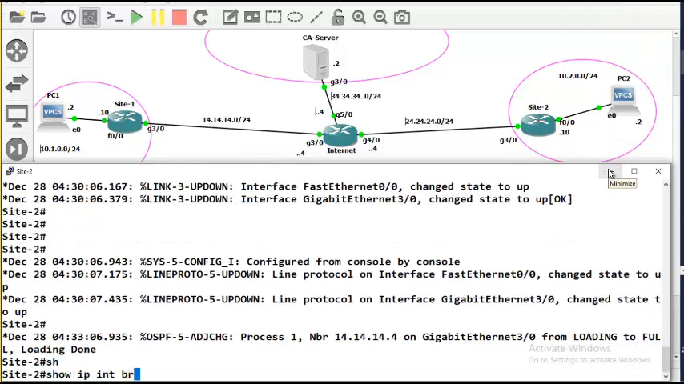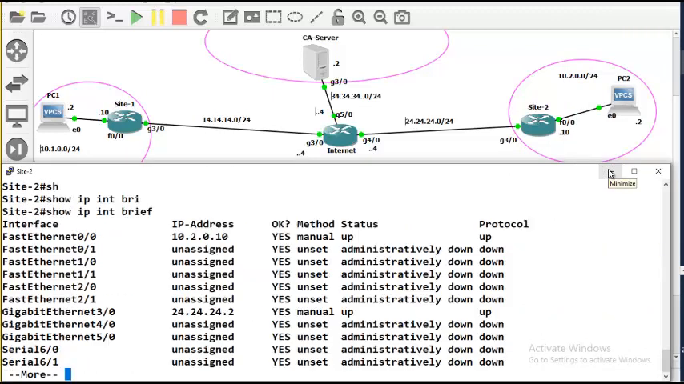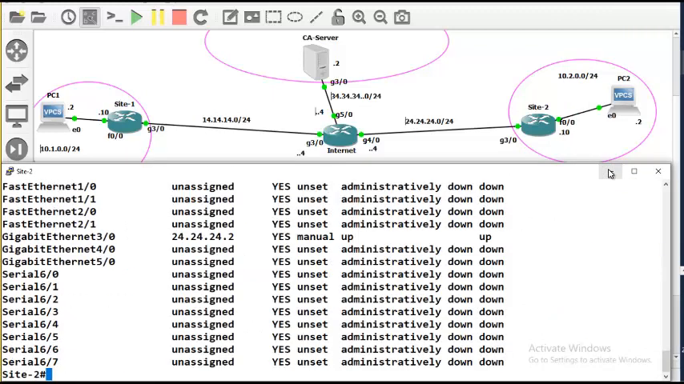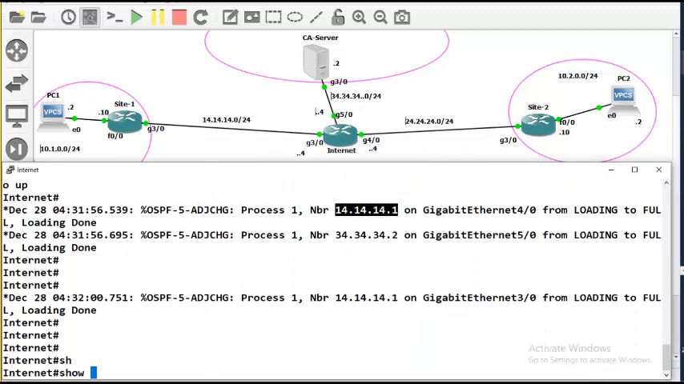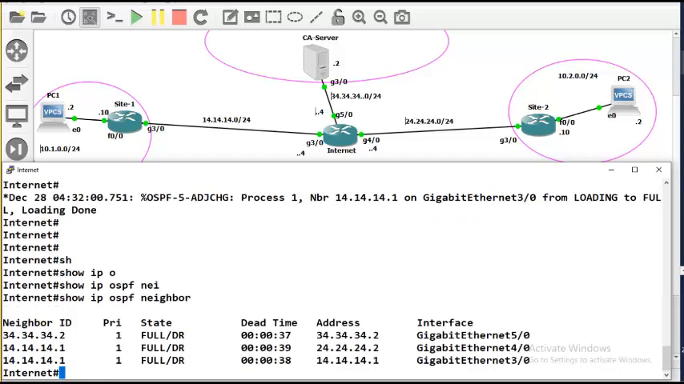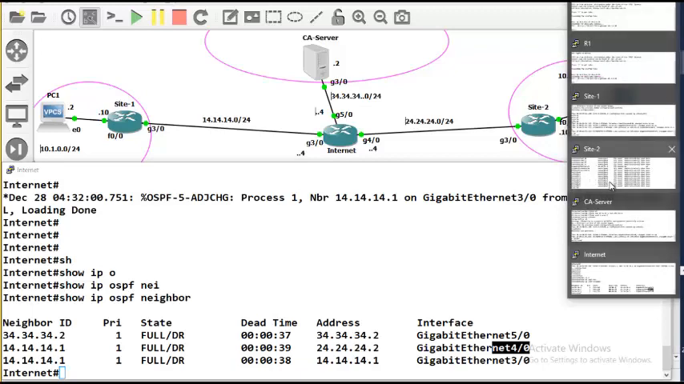Show IP interface brief. No, it looks good. There's no mistake. Show IP OSPF neighbor. How come two neighbors have the same IP address? So on this 4/0 and on, oh, that's the router ID. That's okay. But it is not okay.